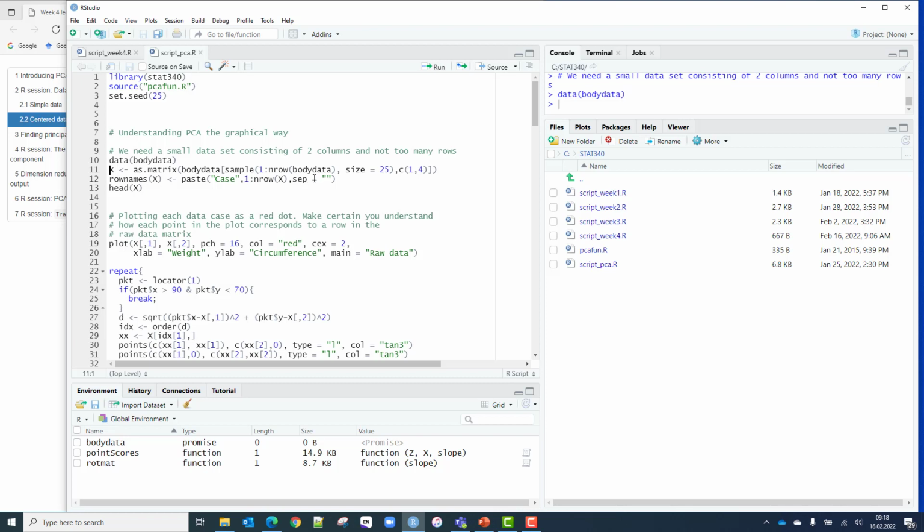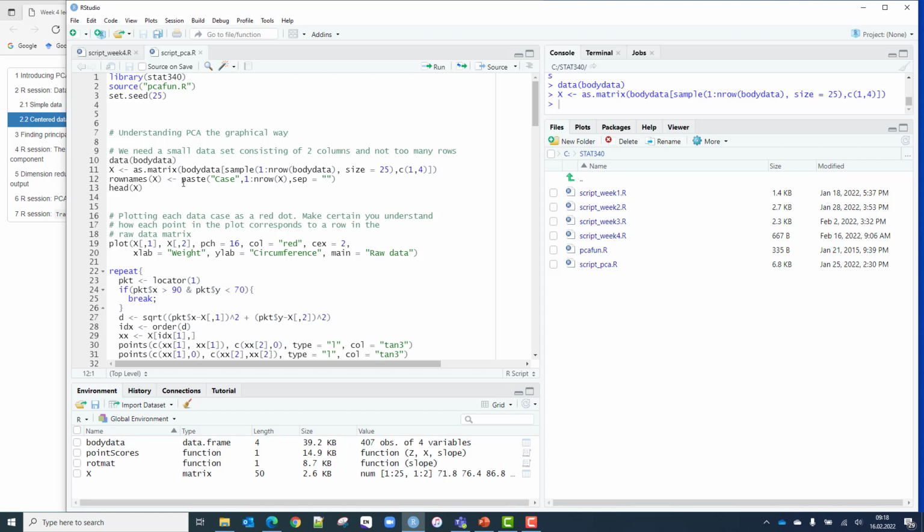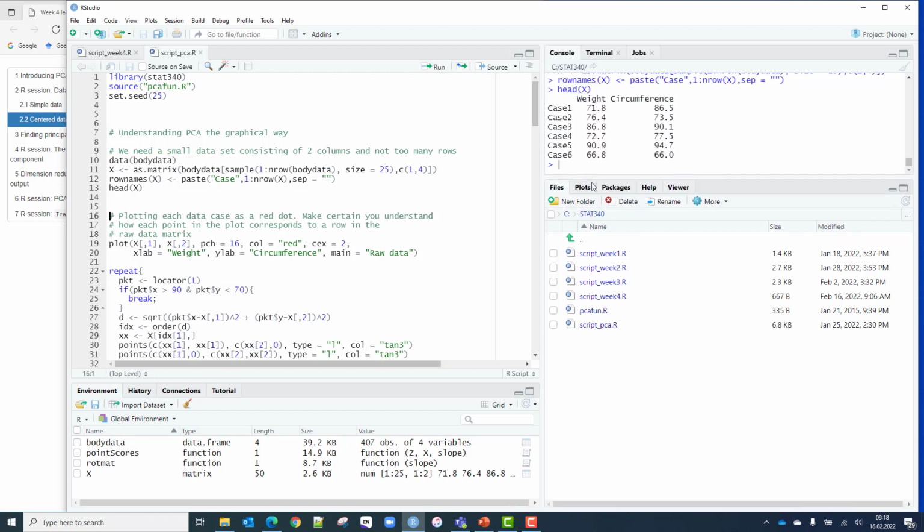Also, I don't need all the rows. There are more than 400 data points in this data set, so I only need like 25. So that's where I need this random sampling here now. So I put this into a matrix X here that contains this data point now. So I put some row names on it, and let's have a look at the first part of it here.